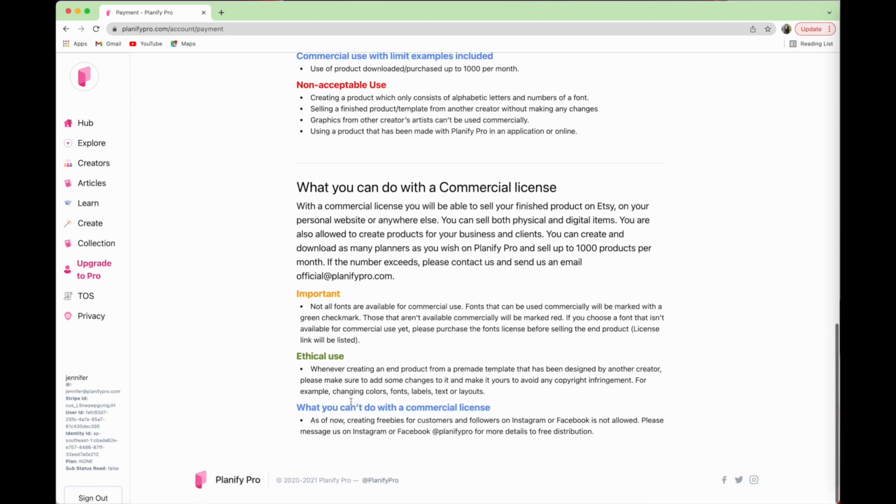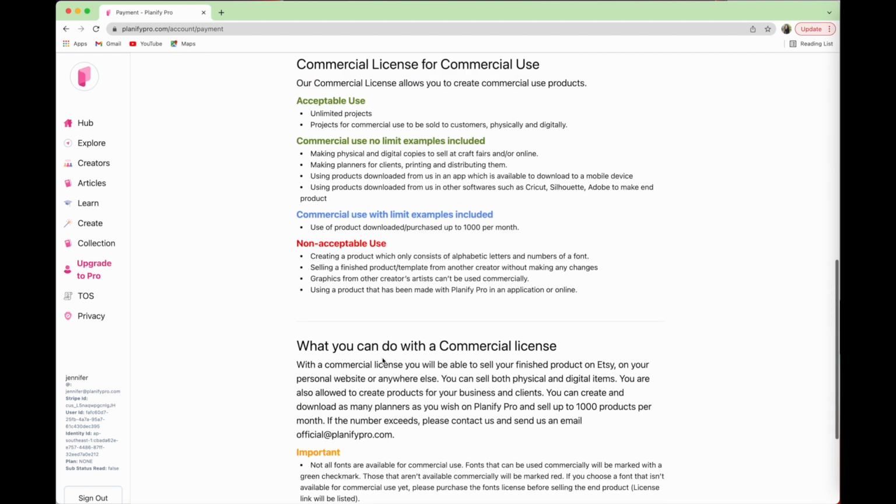And then something important to note is that you can create freebies. You can create freebies for your customers and for your business. However, you're not allowed to download all the planners available created by us and distribute them all free on the internet, because that wouldn't be as ethical and that would just be against our policies. But if you're creating planners and freebies to help your business or just for your customers, then you're allowed to do that, and we fully support that. So this was the commercial plan.